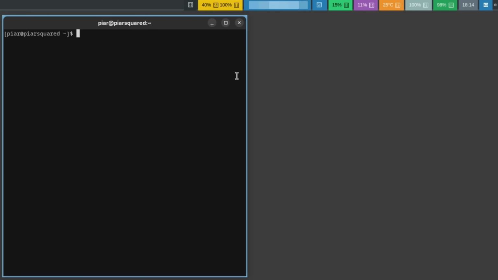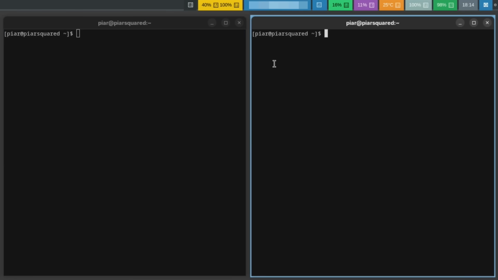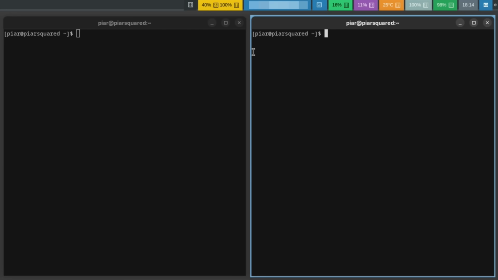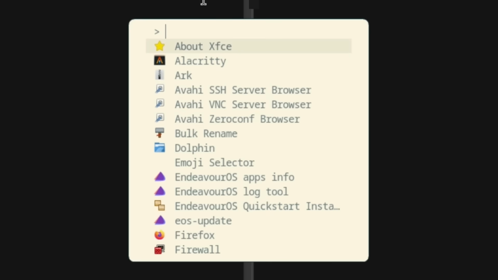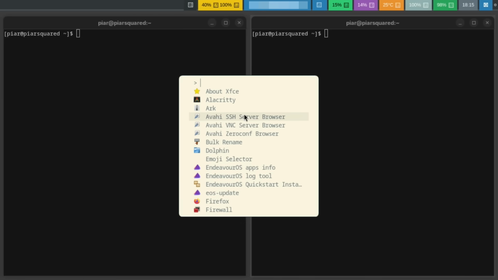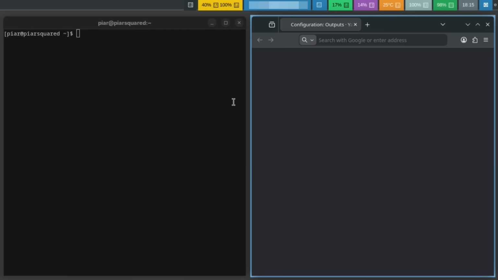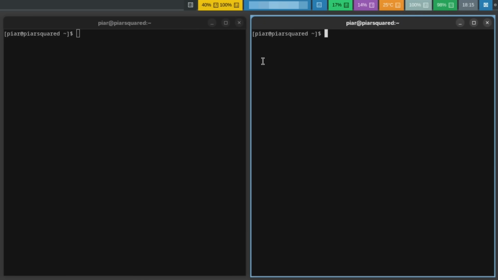So the first thing that you'll notice is that if you open up a bunch of terminals, it scrolls. So this is kind of what makes it interesting. Super D. Ooh, this is nice. So this would be Fuzzel. So if I wanted to launch Firefox, ta-da, we got Firefox. Anyway, I'm getting a little bit too sidetracked. Let's focus on the task at hand.